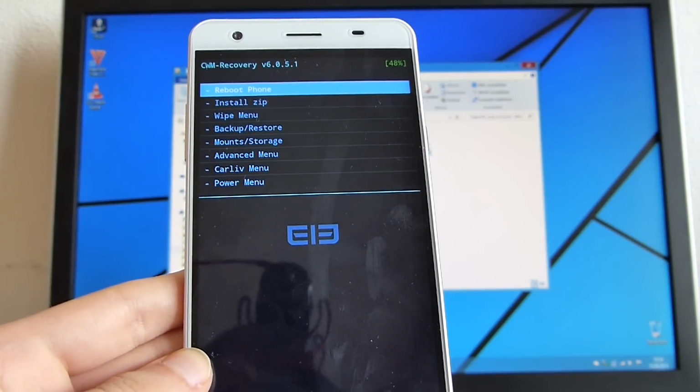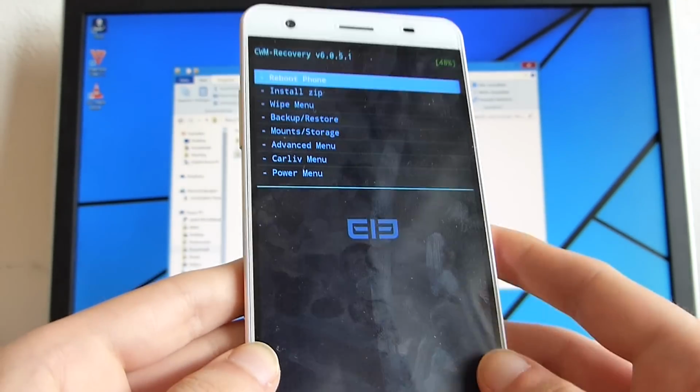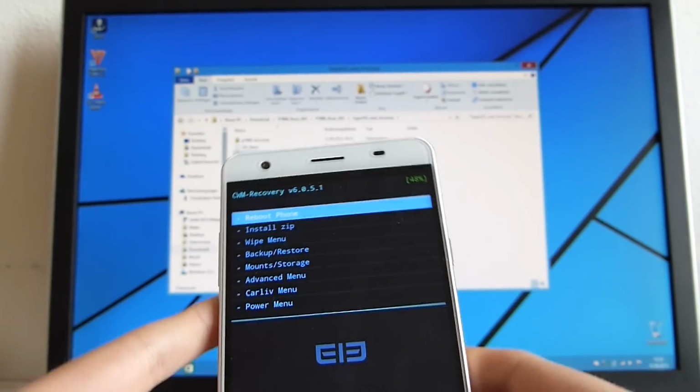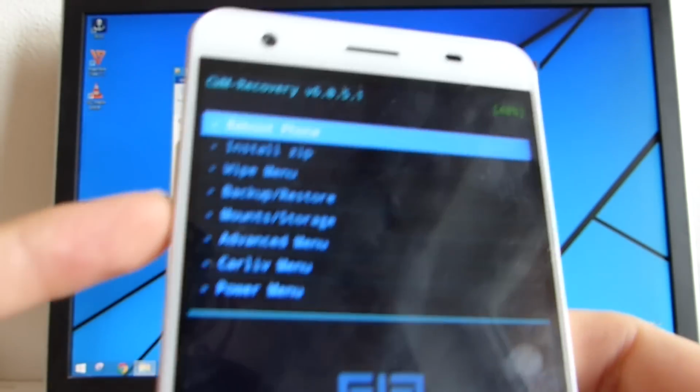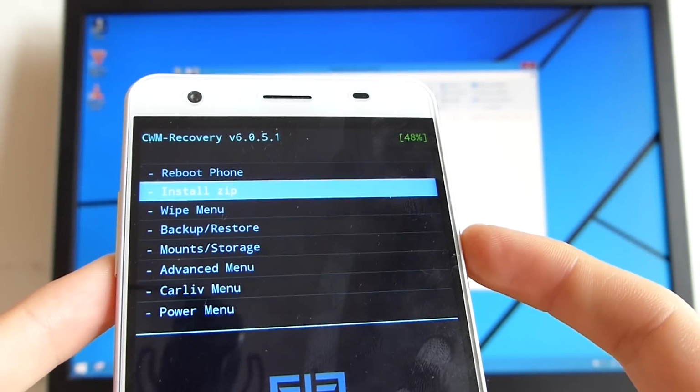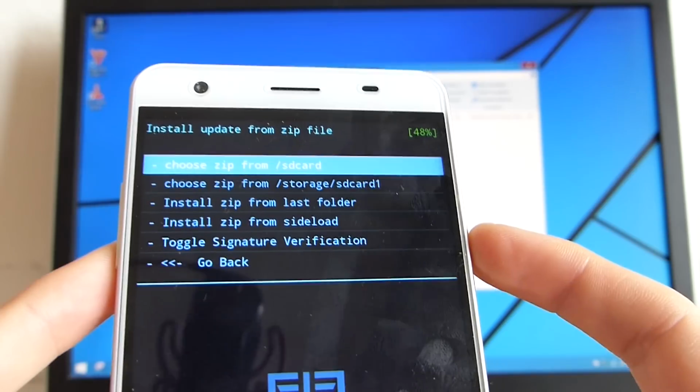Now you have plenty of options here. To navigate, you use volume up and volume down, and to select an option, you press the power button. So what we need to do here is to choose install zip. So I choose that and select it with the power button.